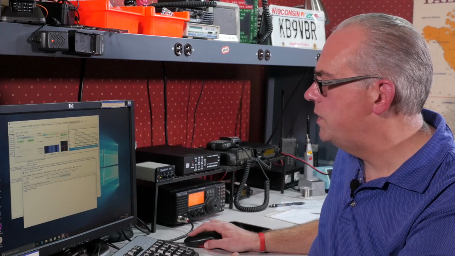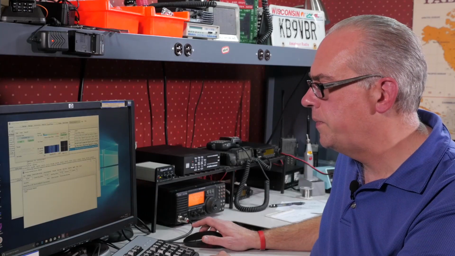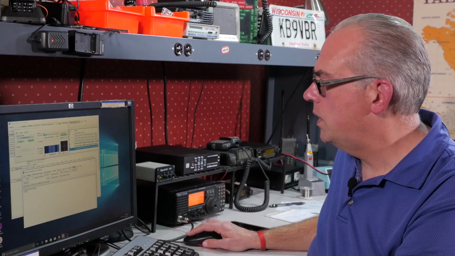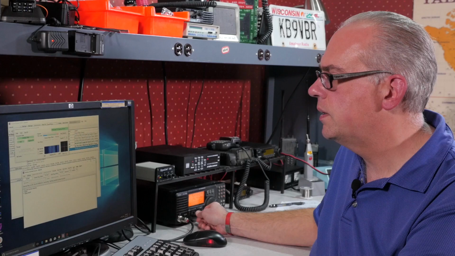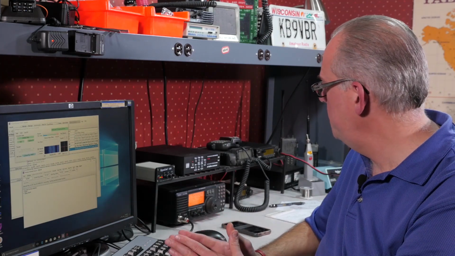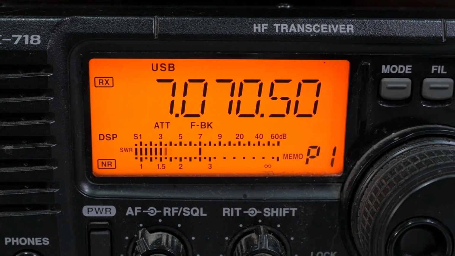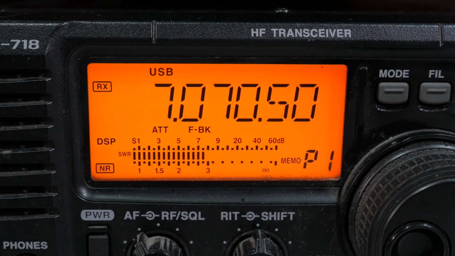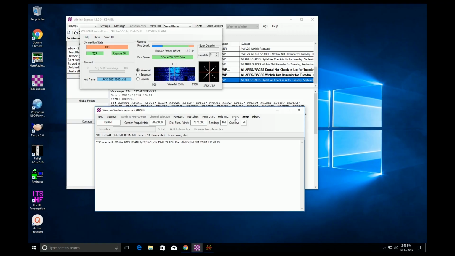Dial frequency 7.070.5 megahertz. Got that set on the radio. And I'm going to hit the start button. Okay. It is calling the station. And I am getting a received transmission from the station. And it looks like we are connected at this time.